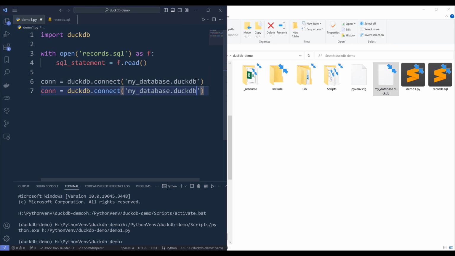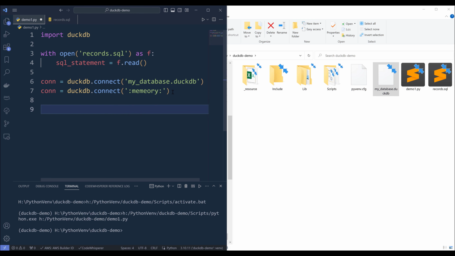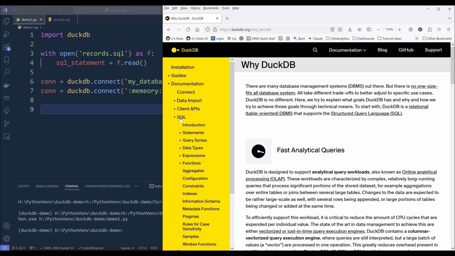If you want, you can also create a database in memory. In that case, you simply change the file path to :memory:. And that's it. DuckDB uses standard SQL syntax. However, because it is designed for analytical work, for some of the functions and features the syntax may be a little bit different. So sometimes you may need to go to the documentation site and make sure that you check the syntax.